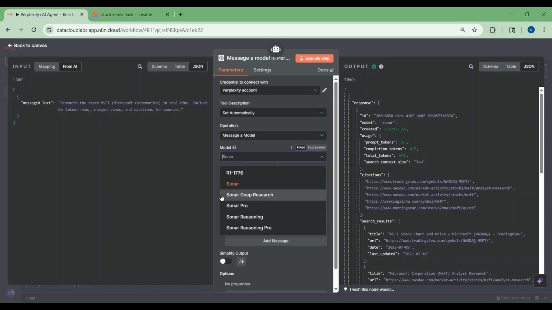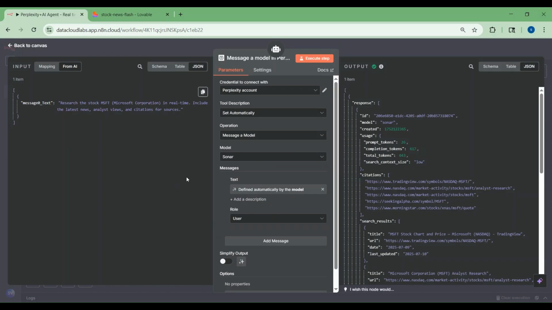This is the basic model. It has different models: Sonar Deep Research, Sonar Pro, Sonar Reasoning, and Sonar Reasoning Pro. Generally, the Perplexity tool does a number of web searches, then analyzes the information and gives you a summary. If you want deep research, you can use Sonar Deep Research, and if you want research with reasoning, you can use Sonar Reasoning or Sonar Reasoning Pro. As it goes higher, it takes more time to process the information and give you the response. That's the reason I'm using the Sonar basic model here.